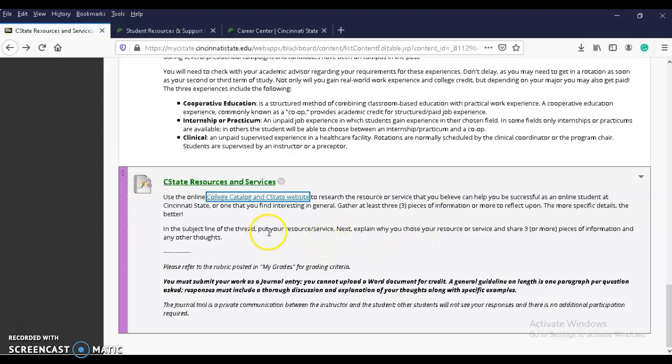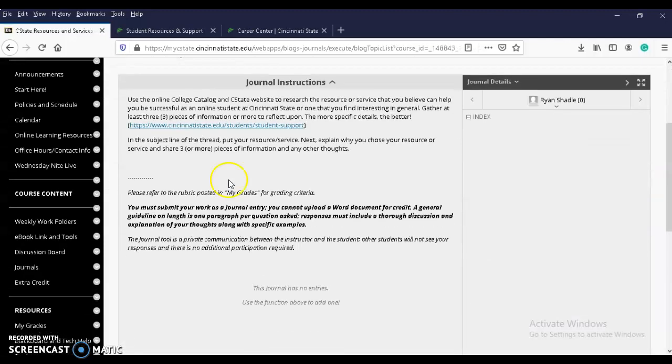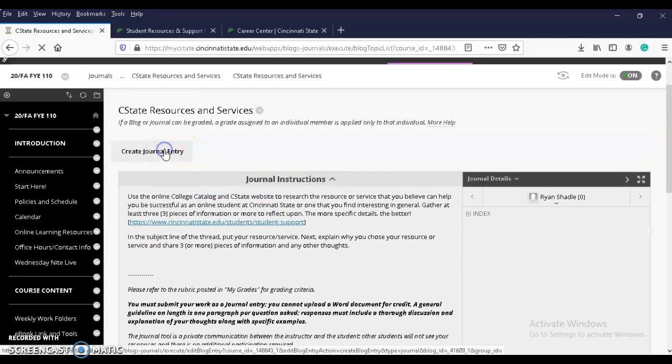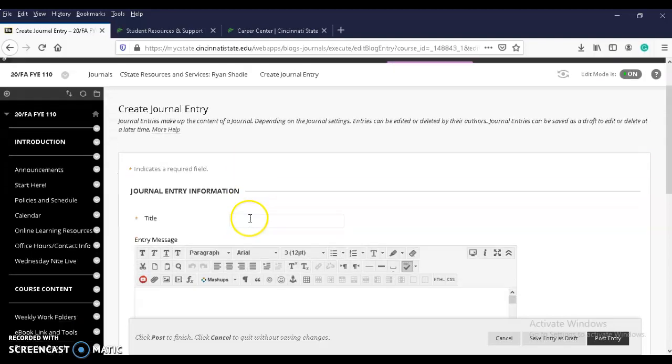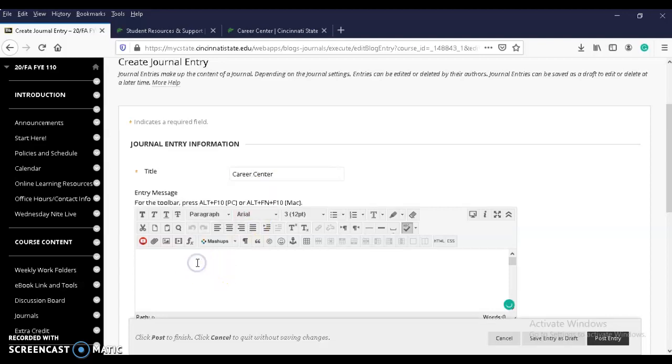In the subject line, make sure that you put the name of your resource and explain why you chose the resource. And again, share those 3 important pieces of information. So when you click on that, you're ready. Again, if you need to look at the link, here it is again. I'm going to create my journal entry. I'm going to put in the Career Center because that's what I'm supposed to do.